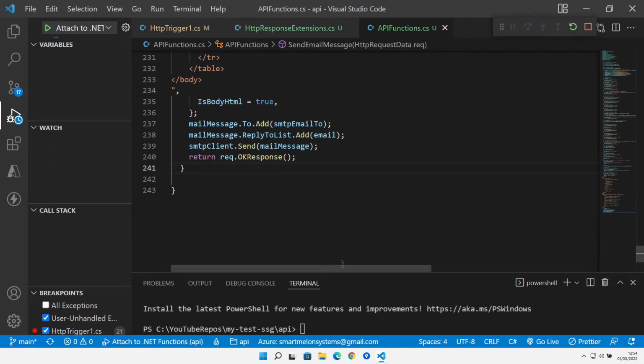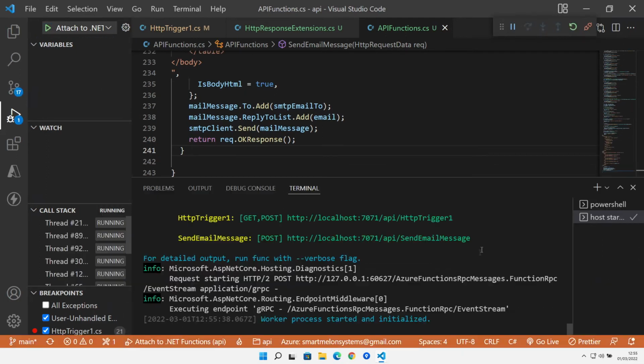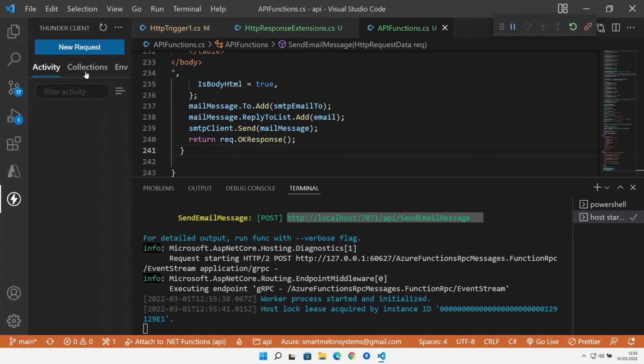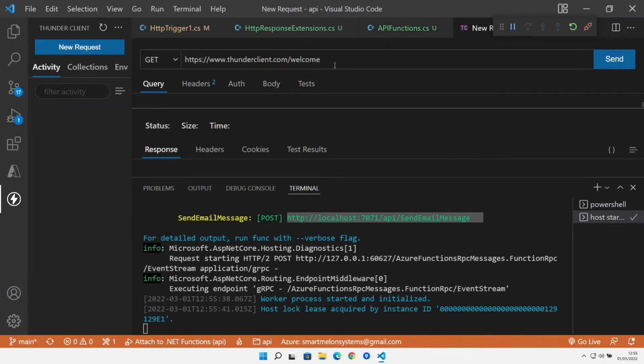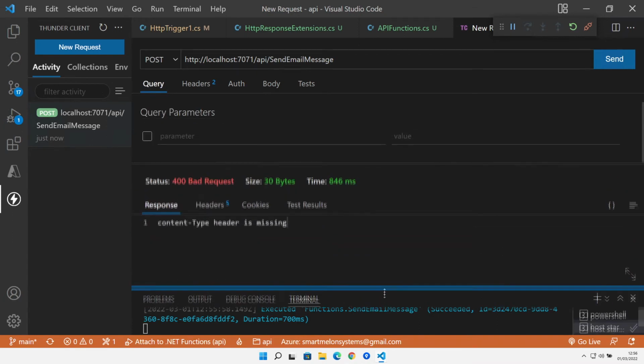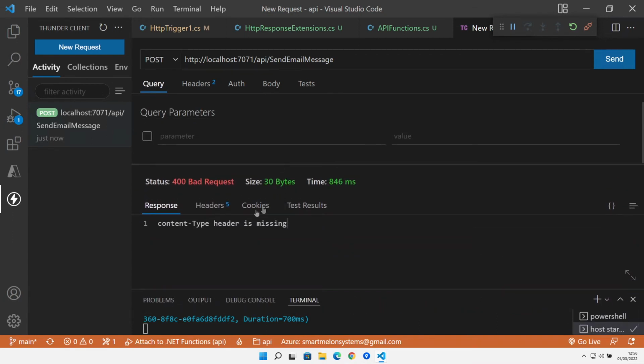So we can build it and run it, and we get the URL to our function here, so we can copy that. And with that, we can go over to the Thunder client that I've got installed. We can paste that in there, send in a post request, and we can see straight away we get a 400 back saying the content header is missing. So if I go and look at the actual response payload, it's telling me the content type is missing.